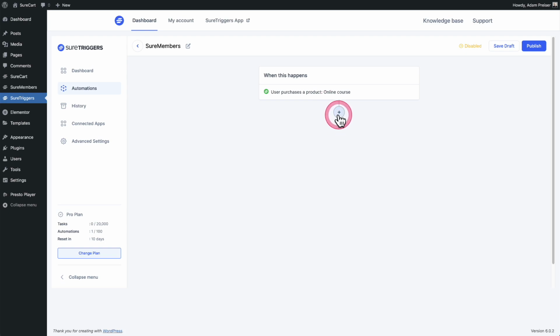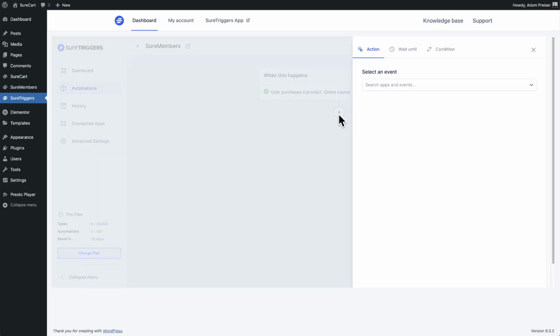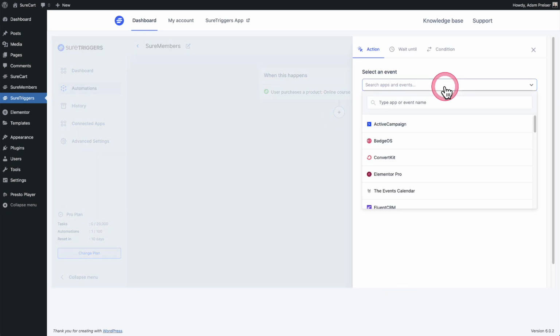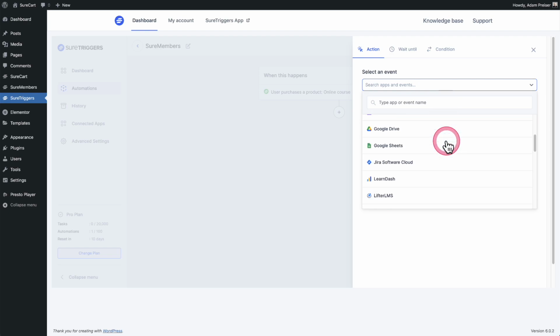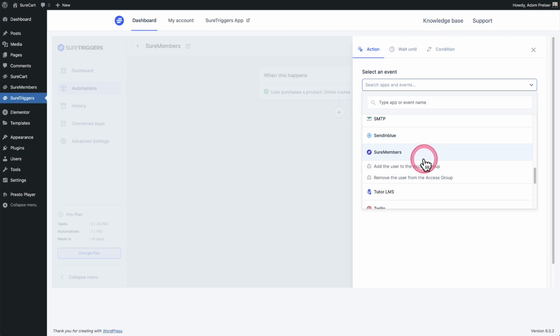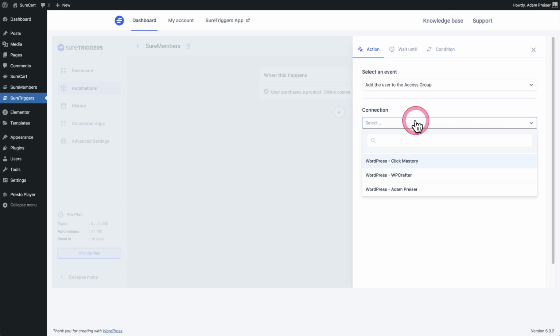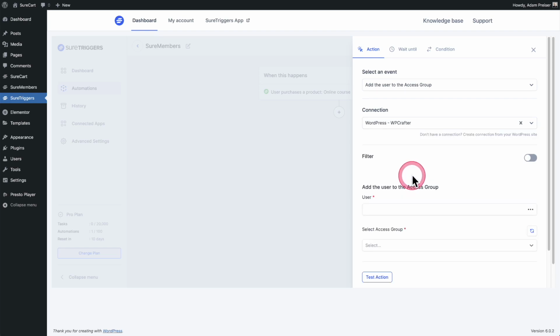And then let's go ahead and choose the actions now. And this is a different list of actions. And in this, you're going to see down here, it's going to say SureMembers. And then it's going to say add the user to an access group. And the connection is the particular site that I'm on right now. But like I said, you can push this to any site that you have connected to SureTriggers, as well as you have SureMembers on. So this is the name of the site right here.